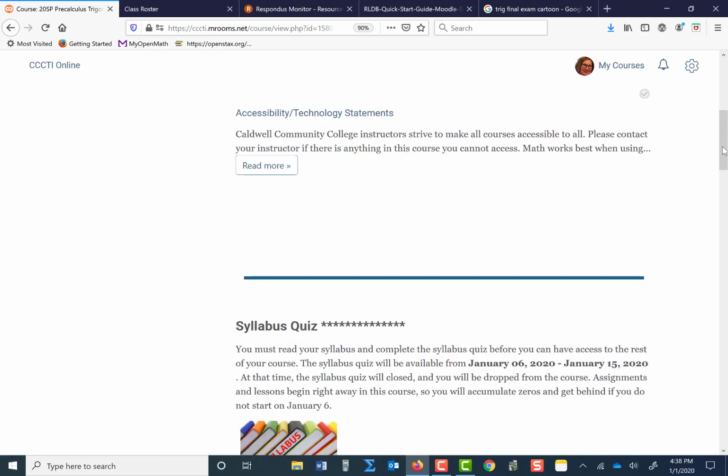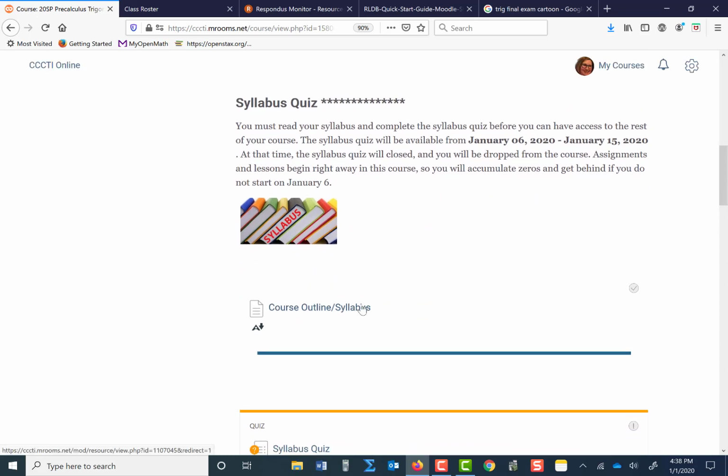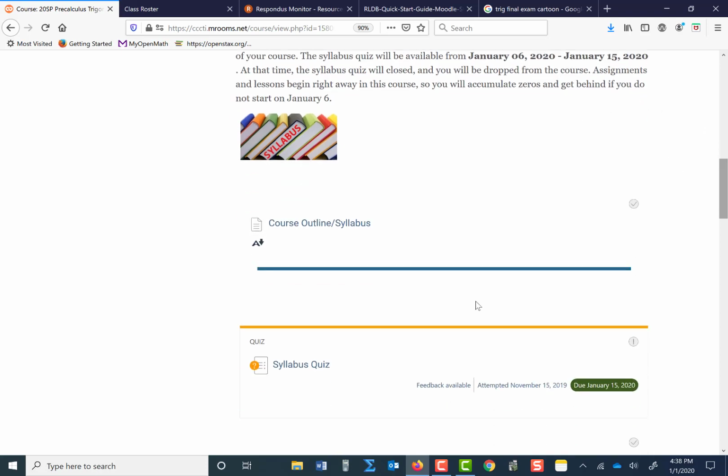You will have your syllabus. Please make sure that you read that syllabus. It actually has the course outline on it. It has the pacing guide on it. It tells you the due dates. This course starts right away. You cannot wait until January 15th, which is the last day you can take the syllabus quiz, which is here. Things will start right away and you will accumulate zeros.